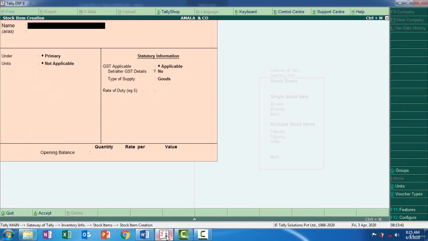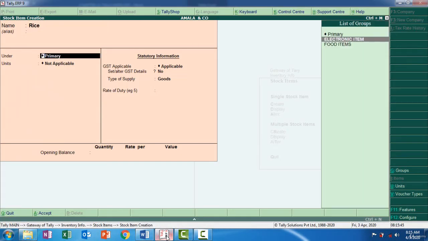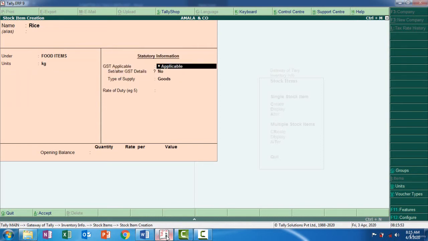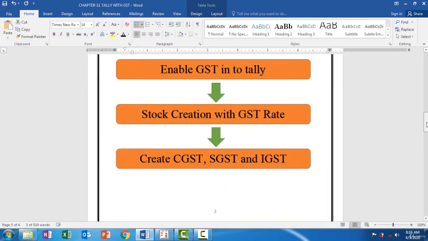So I'm going to type rice, and it is coming under the food items. If I choose the food items, 5% automatically enables, right? So it is measured by the kilogram and GST applicable, and other things are default. So now I have done the second process, stock creation with GST rate.